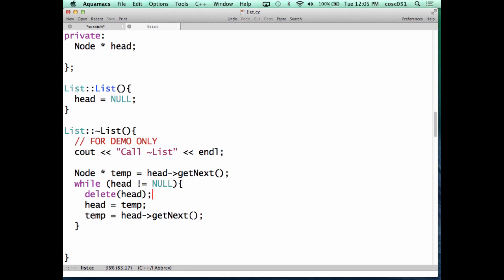Because if the head is doing all the deleting, why do we need the temp? So let's say we have head pointing here, and we delete this, like that. Where's the second node? How do we get there? You can't, because we deleted the only pointer to it when we deleted head.